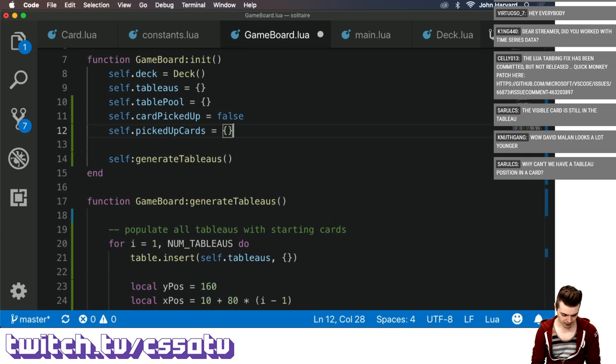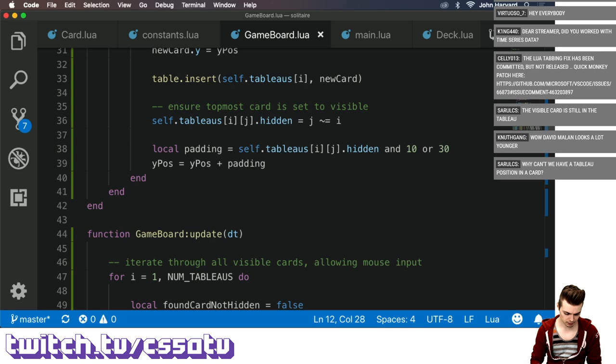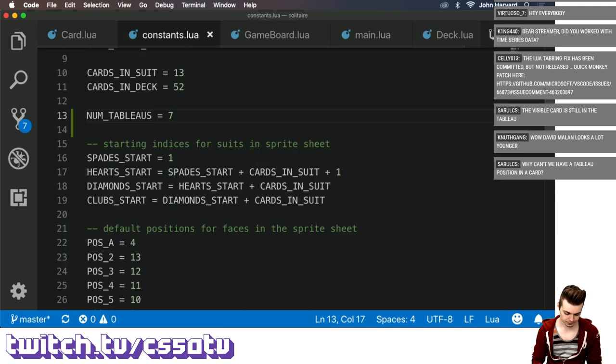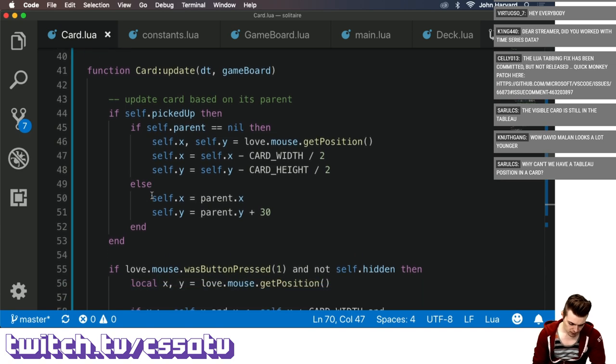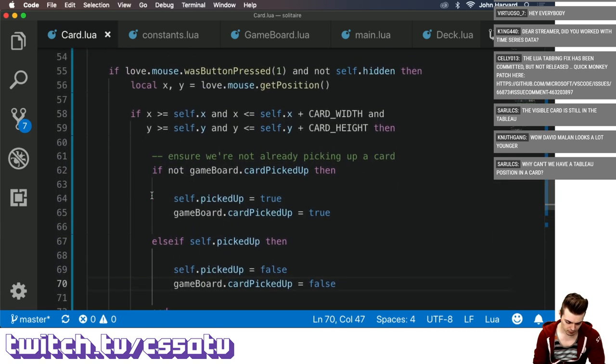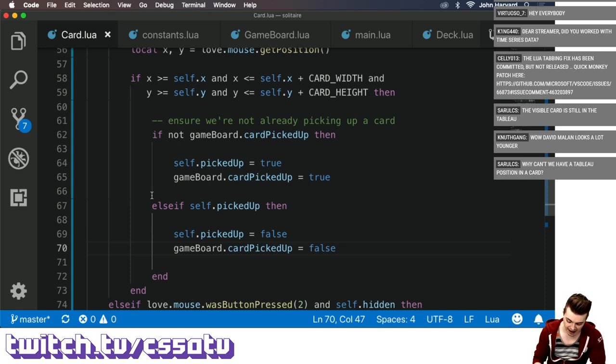So what we're going to do is once we pick up a card, and again, this is in card.lua, then here we can actually, using that reference to the game board, add this card and all of its children to the game board, sort of that temporary staging ground. And these should be put in the right order too. So this will work if we just add all of the children in the right order. If we take the parent and add all of the children sequentially, we can then render all of the cards sequentially, and that will have the correct effect.